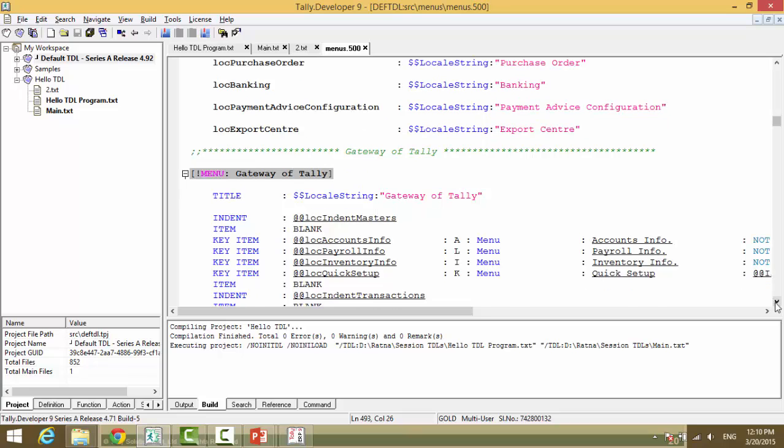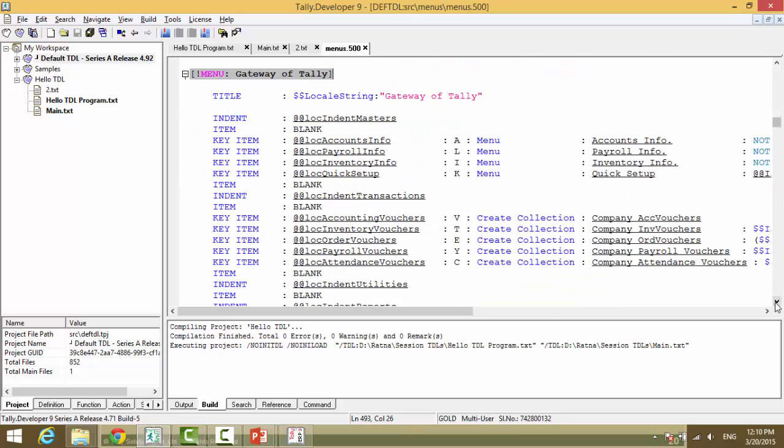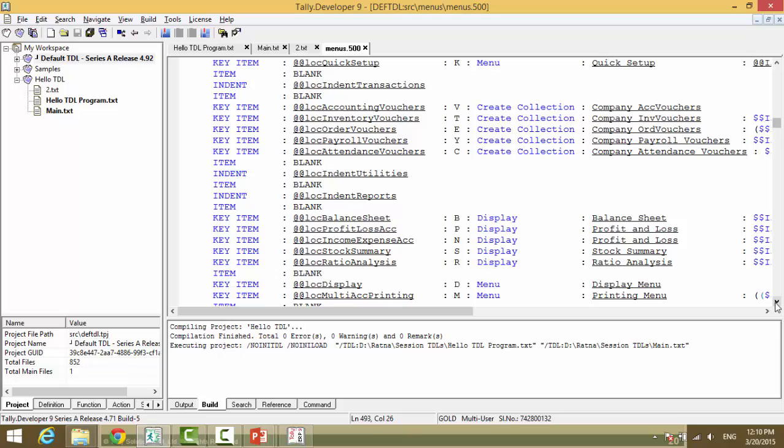You know the sequence, right? Accounts info, payroll info, inventory info, quick setup, transactions, and if you see the names are here such that it indicates what it is. So multi-account printing.